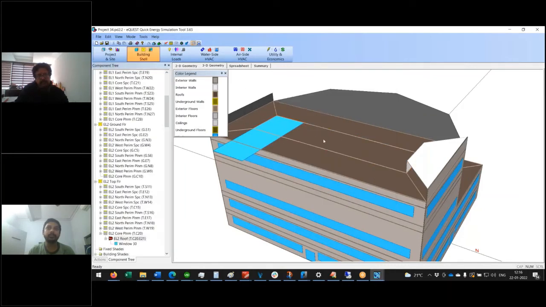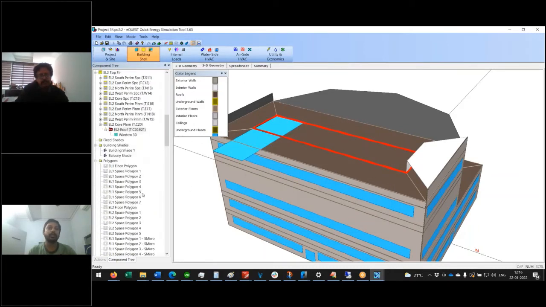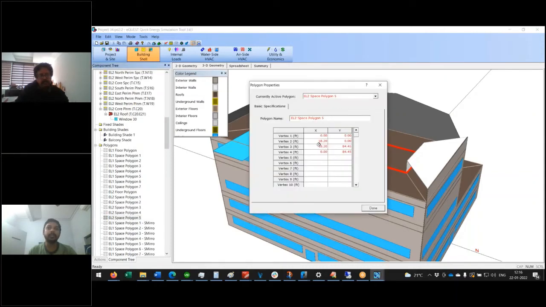But let's say if you want to for the entire thing, I'll select this. I'll see what kind of polygon is being used. So EL2 space polygon 5 is being used. I'll look at the coordinates of EL2 space polygon 5. I can say it is 18.2 and 84.45.